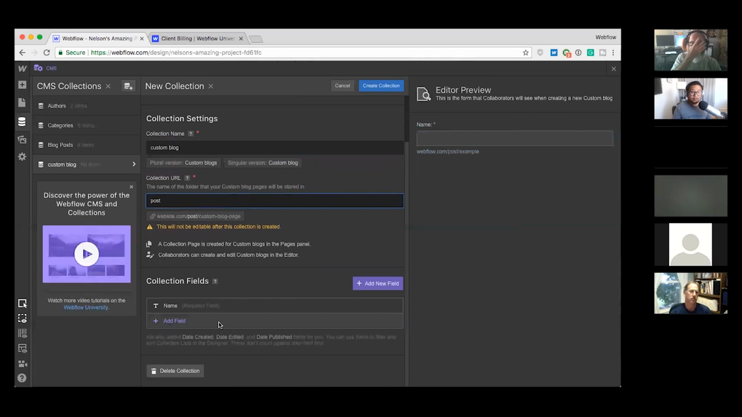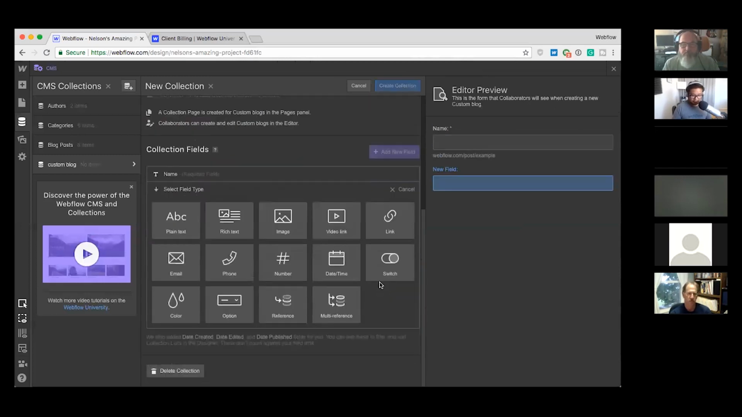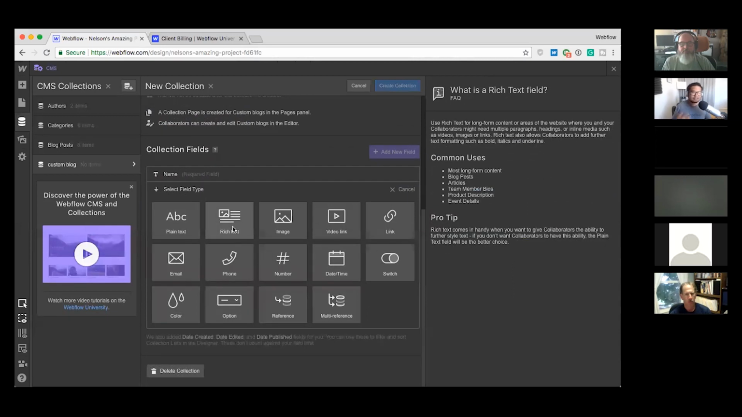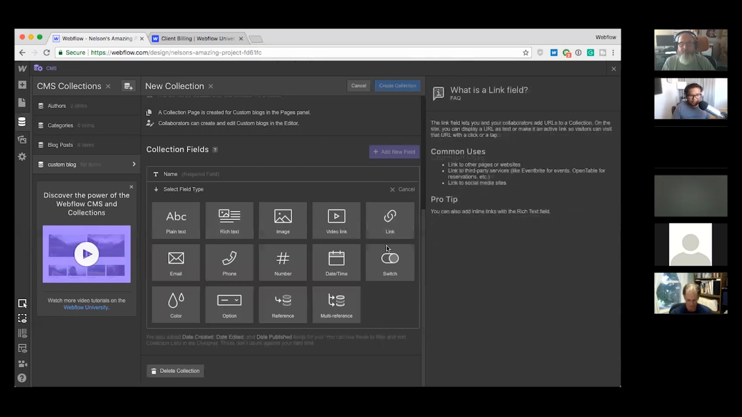And now I can create my own custom collection however I want by clicking on the add new field. And here we go. This is where the power of the collections starts. It's really cool because you have your plain text field, your rich text. You're basically structuring your collection however you want.